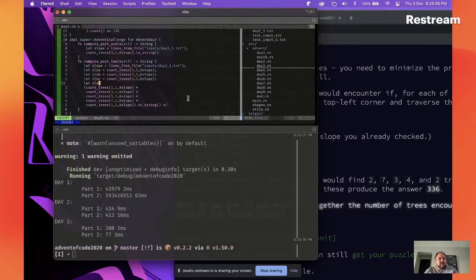Let slope D equal count trees, 5, 1 and slope. Let slope E equal count trees, 7, 1 and the slope. All right, there we go. Boom. Easy as. Now, no, don't do that.